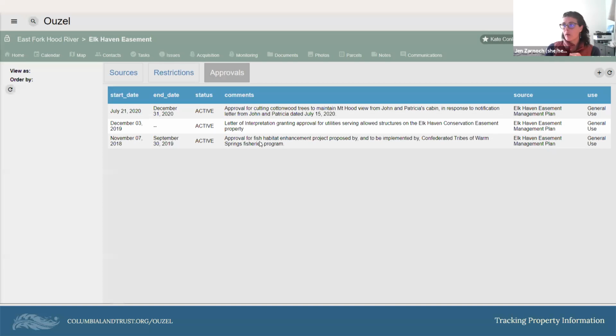And then we can track our approvals in here. So you can see Kate is tracking some of her approvals. That I think in this case, it says management plan, but this is an easement. So it's probably, anyway, doesn't matter. But anyway, we can track all of that here.